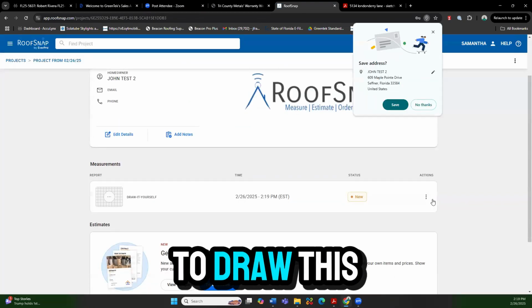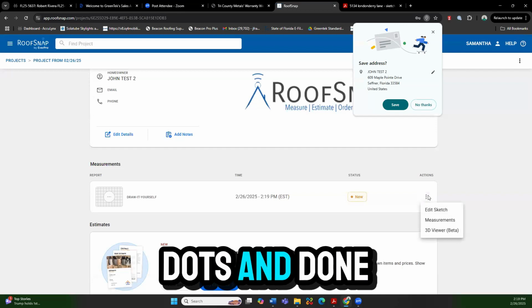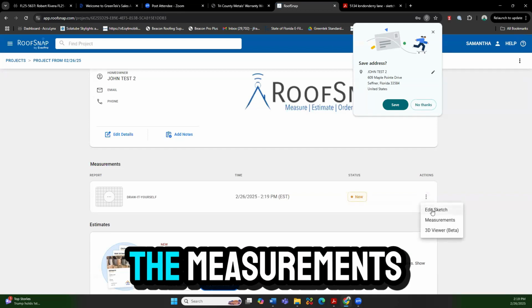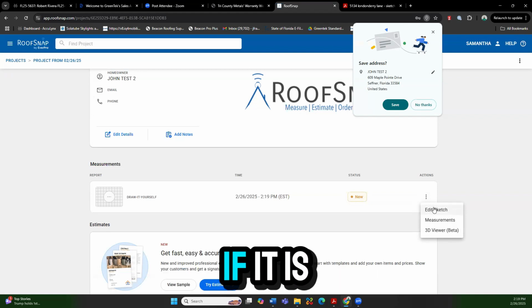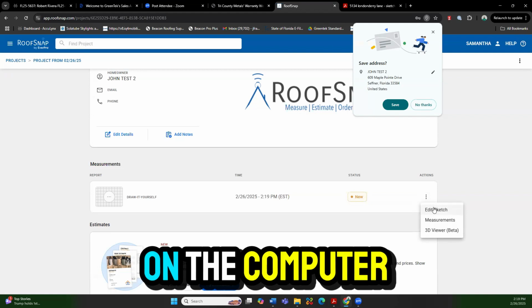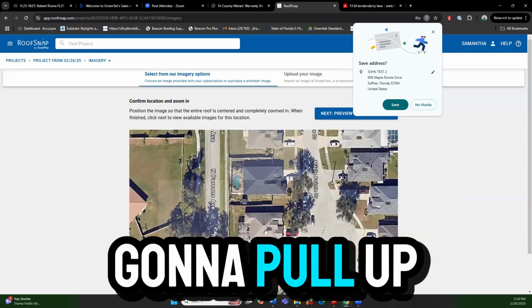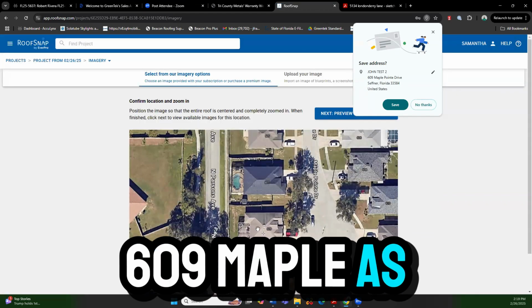In order to draw this roof out, you have to go through these three dots. I'm doing this on my computer, so it may look a little different on your iPad, but doing the measurements is similar on the iPad as it is on the computer. All right, so I'm going to go ahead and edit sketch. I'm going to pull up 609 Maple, as you can see here.